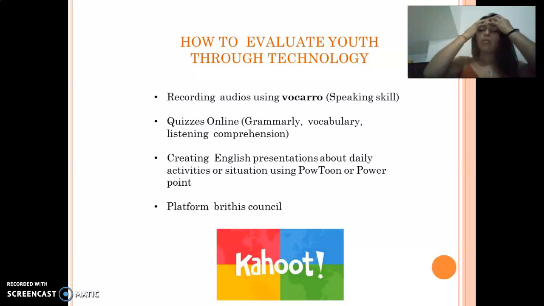As I said before, nowadays people are connected with technology resources, and I know that the students will be able to use Python or PowerPoint to express their knowledge through creating presentations. I would like to share too that the British Council platform helps in the acquisition of knowledge, and there are a lot of activities that we can develop with our students to acquire English skills.